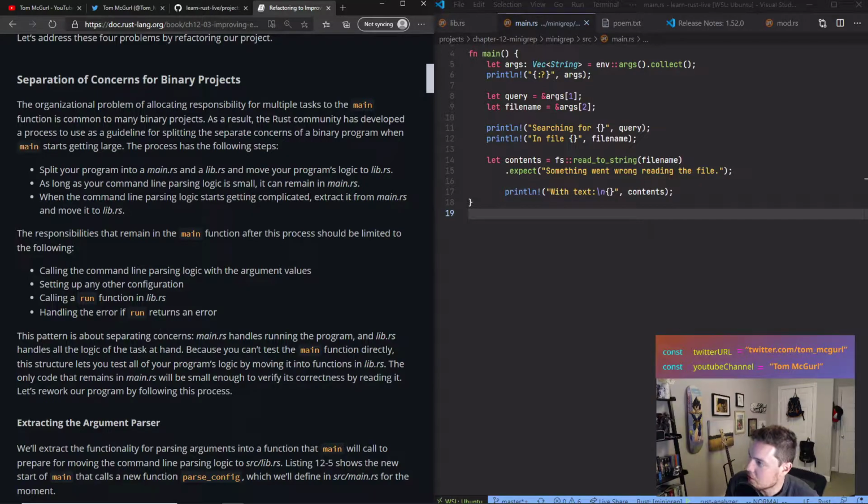Separation of concerns for binary projects. What is a binary project, you might ask? A binary project is exactly what we're using here. We ran cargo new. We didn't say cargo new lib, right? If you create a library, sometimes you have a library, but we're using a binary project, so we have our main, right? So that's what we're doing. We're dealing with a main.rs.